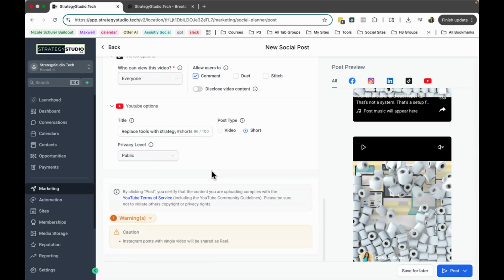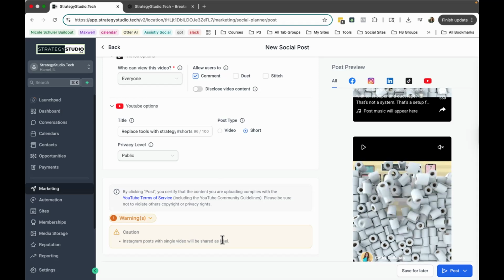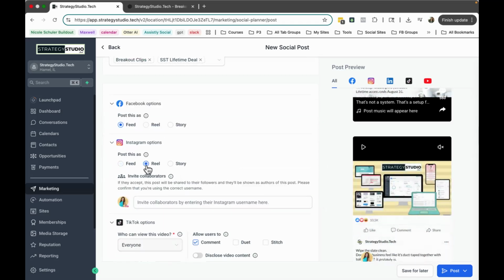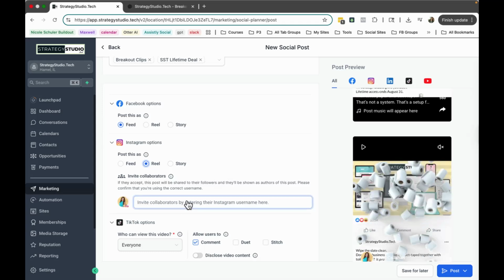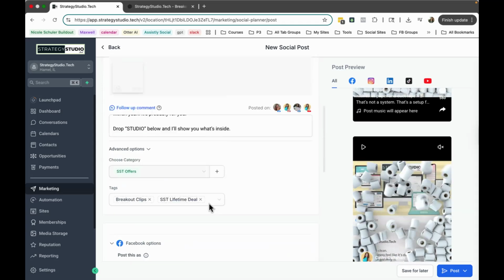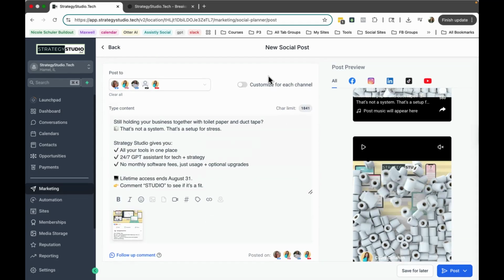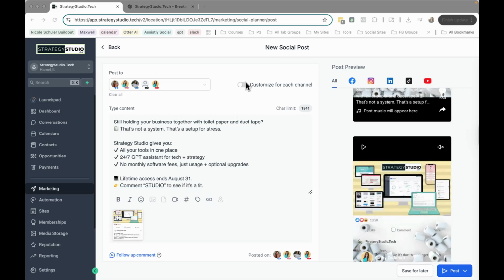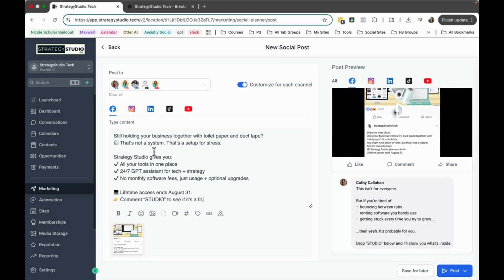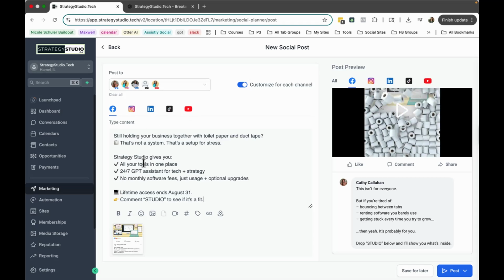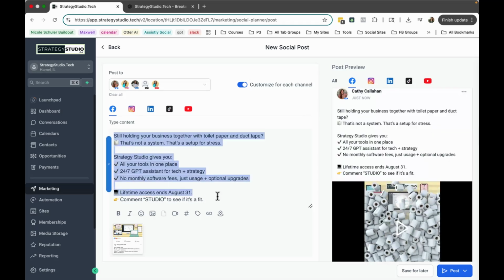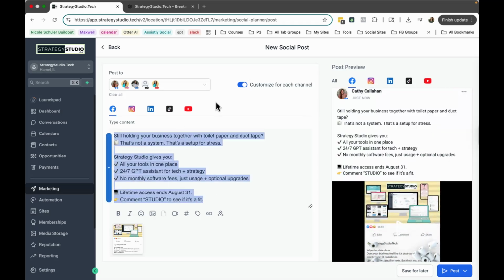Let's look at the warnings. Caution, Instagram posts with single video will be shared as a reel. So that means Instagram is going to show up as a reel regardless. I don't need any collaborators. The only other thing we can do is if you scroll to the top here, you'll see that you can customize it for each channel. So while you are using the social planner to post all at once, if you want to look through each platform, if there's anything you want to change, because maybe it might make sense to position it a little bit differently per platform, you can do that as well.